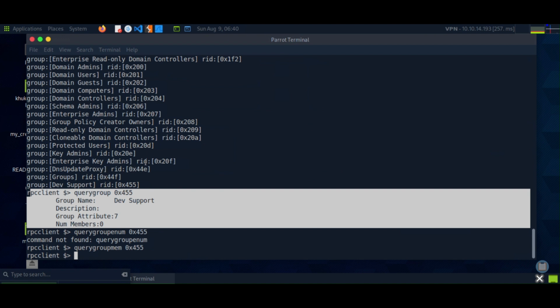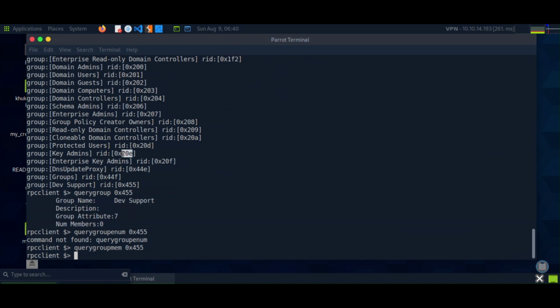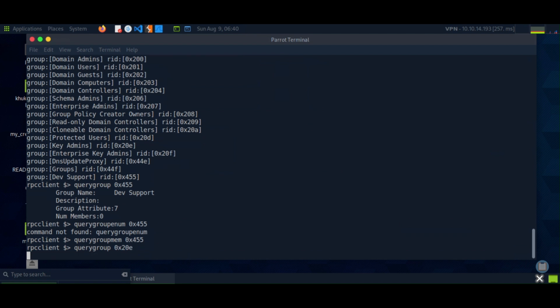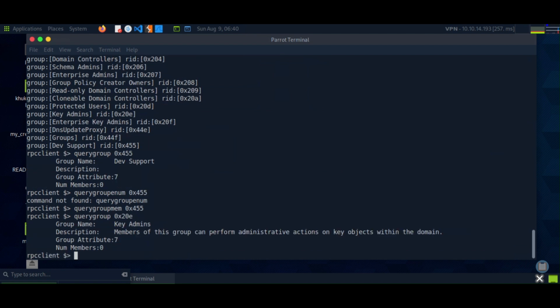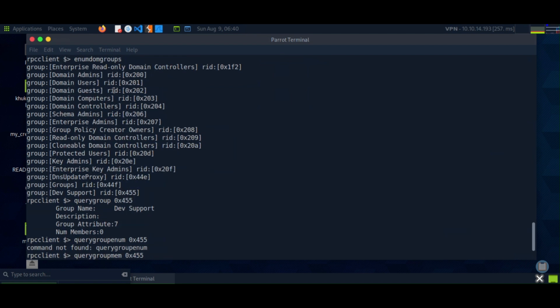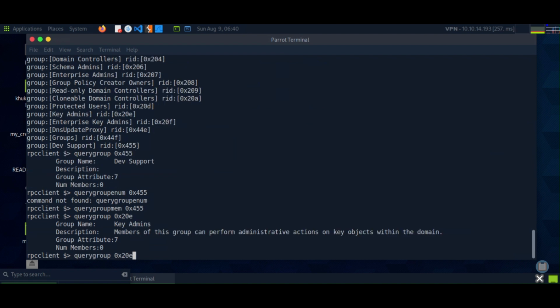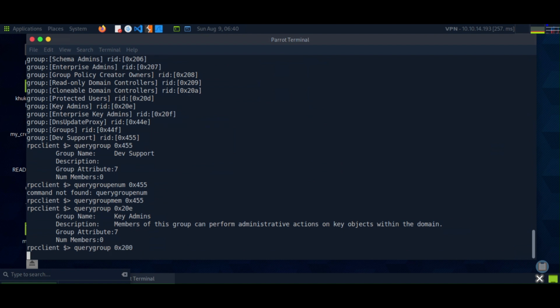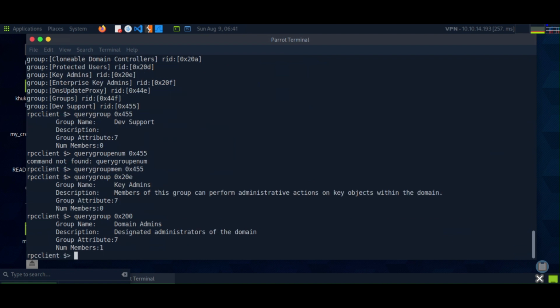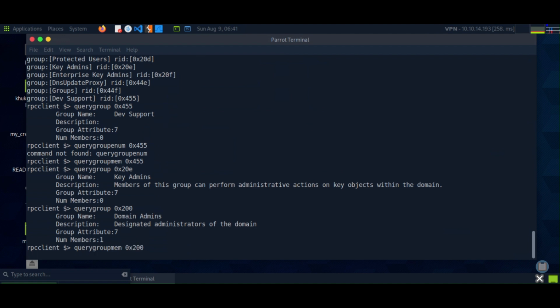So let's try to see if we can query any other group here. Let's try key admins. For this also, the number of members is 0. So let's try domain administrators maybe. Yeah. So if we query domain administrators, okay, the number of members here is 1. Let's try to see who is the person or user who is part of domain administrators.